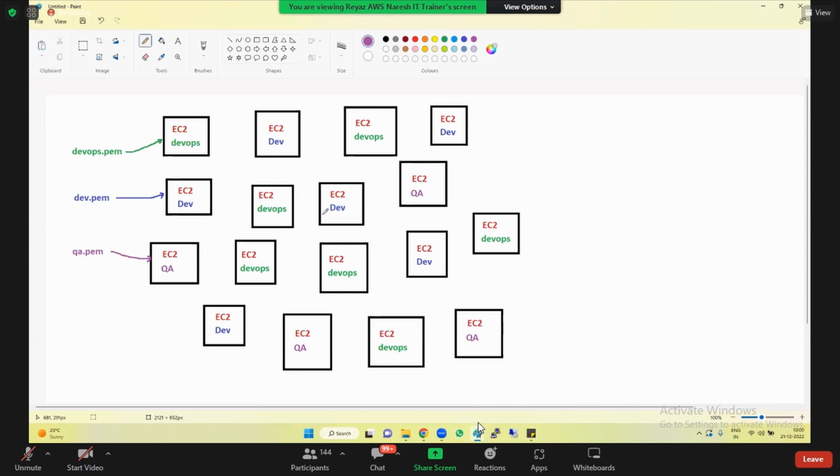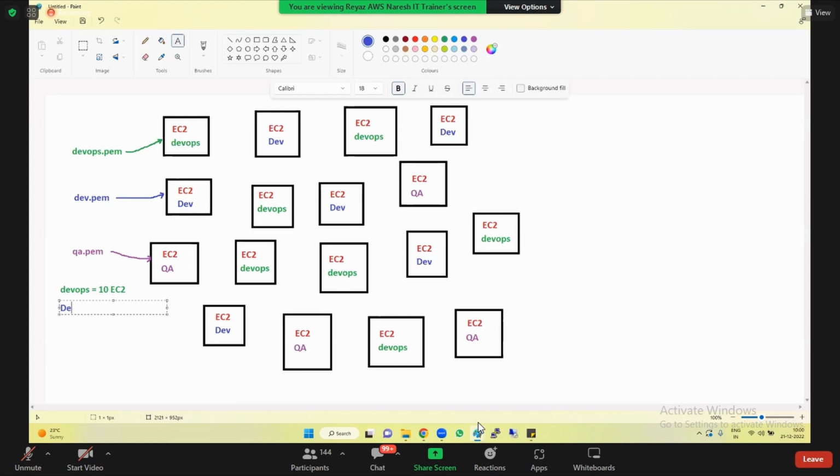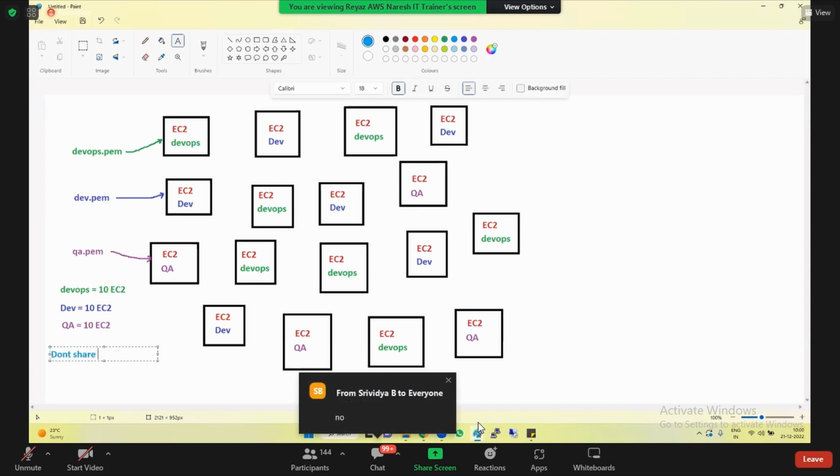Okay, so let's imagine DevOps has, let's say, 10 EC2 instances, and the developers have 10 EC2 instances and QA has 10. So now we have these EC2 instances, guys. Do you recommend sharing the PEM files with the users? Don't share the PEM with the users.